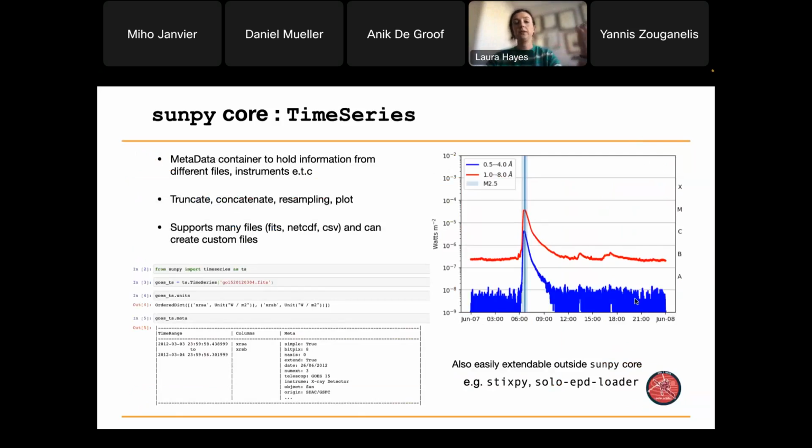Now, in terms of the different data types that we have, time series. So this is, again, very much measurements as a function of time. We support many, many different types of solar-based instruments within the core package. But again, like Fido, this is extendable outside the core package.